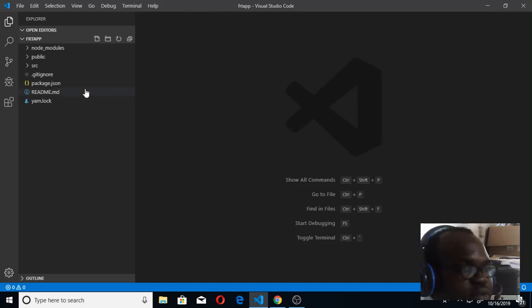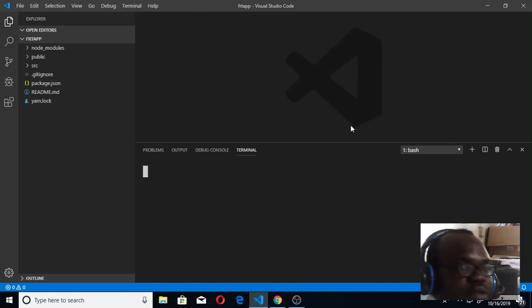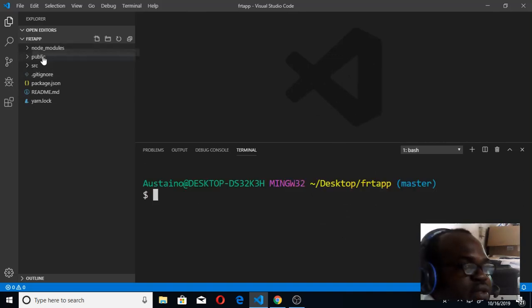Please unplug it. Okay, so this is our FRT app. So you can see we have node modules, we have public, we have src, we have a .gitignore, we have package.json, README, and yarn.lock. So we need to explain this. And okay, let me toggle for the terminal to come out. Okay, the terminal is back. So let's inspect this.